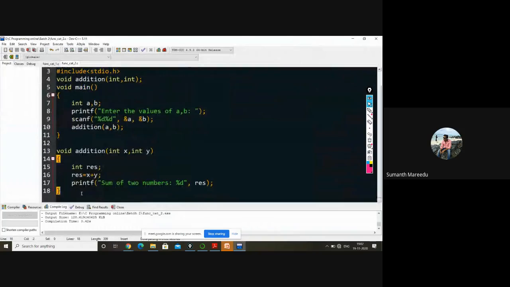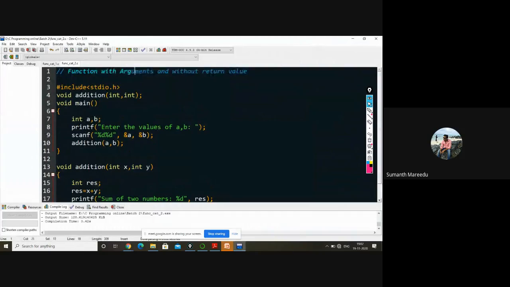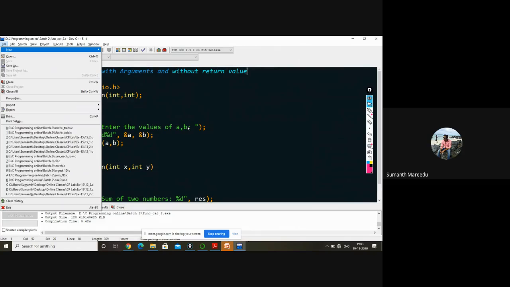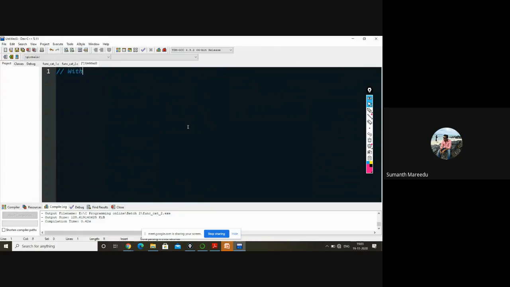Okay. So this category is with arguments and without return value. Okay. So next we'll look at the third category of this function: without arguments but with return value.